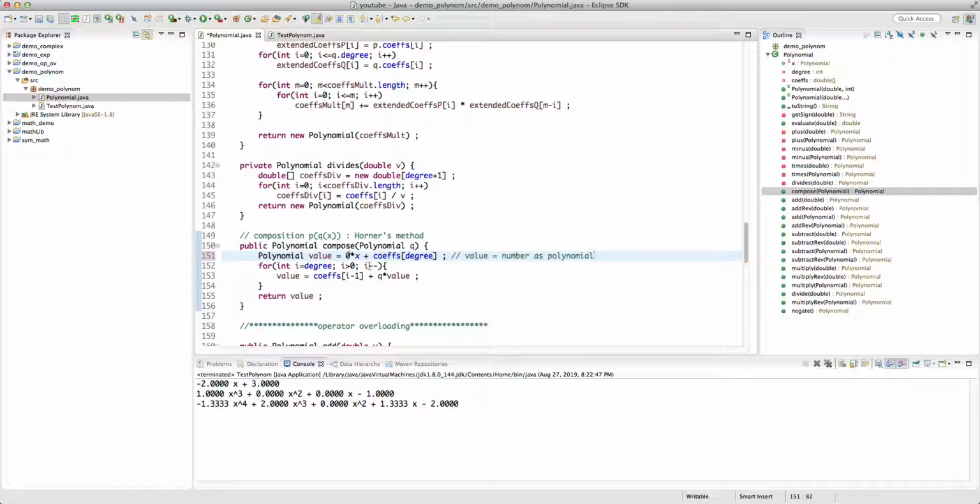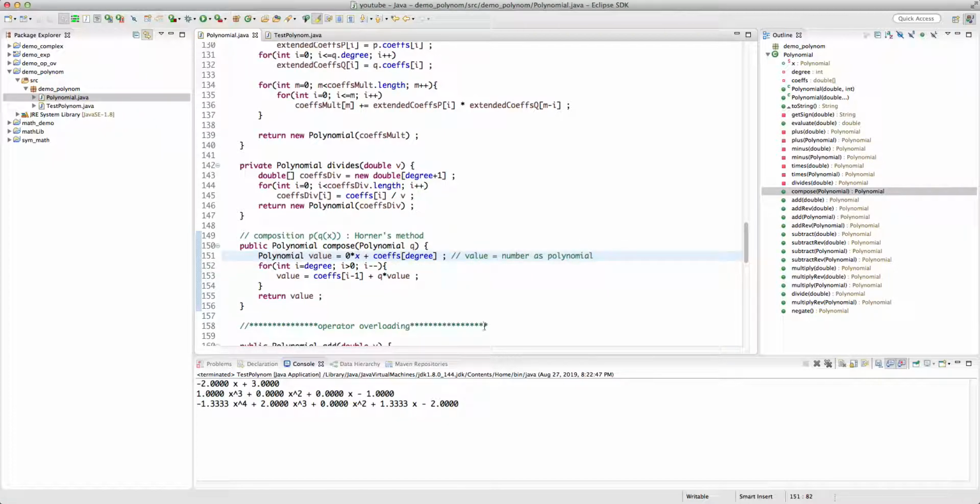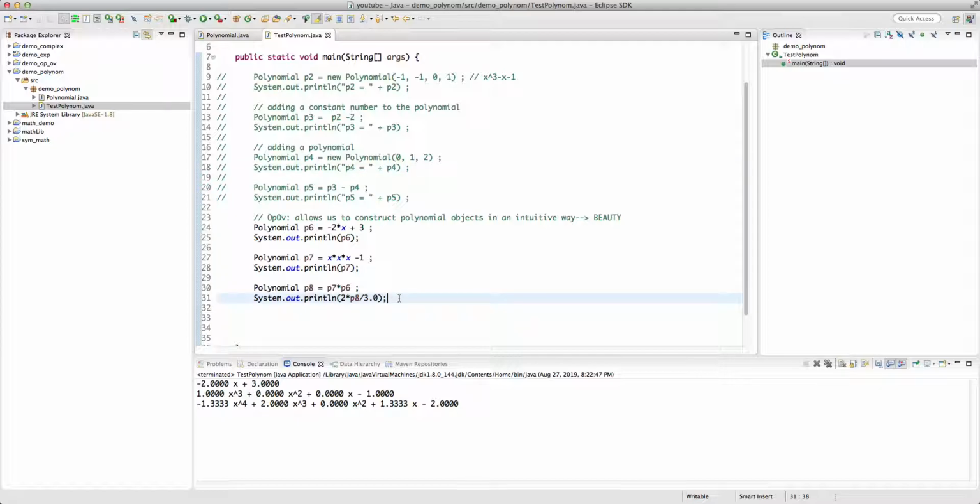I could just also type a new, so another way to write this is just new polynomial this. Okay, but I guess because we already have the operator overloading for multiplication and addition, that looks nicer in general. Now let's go and test this.